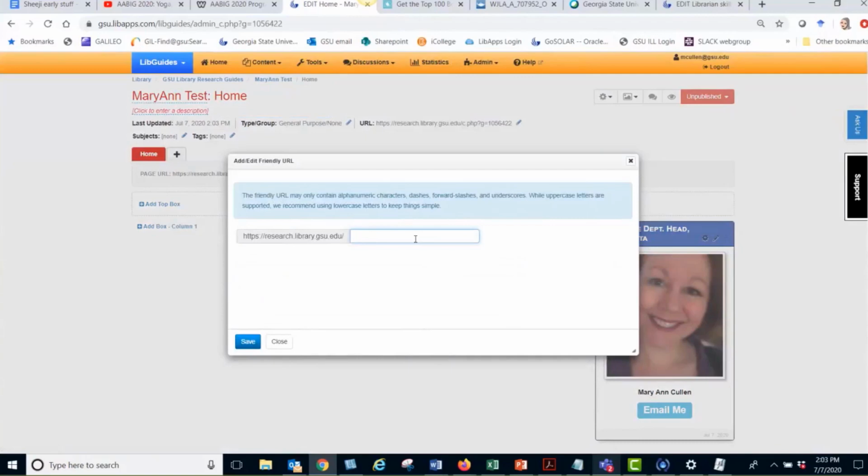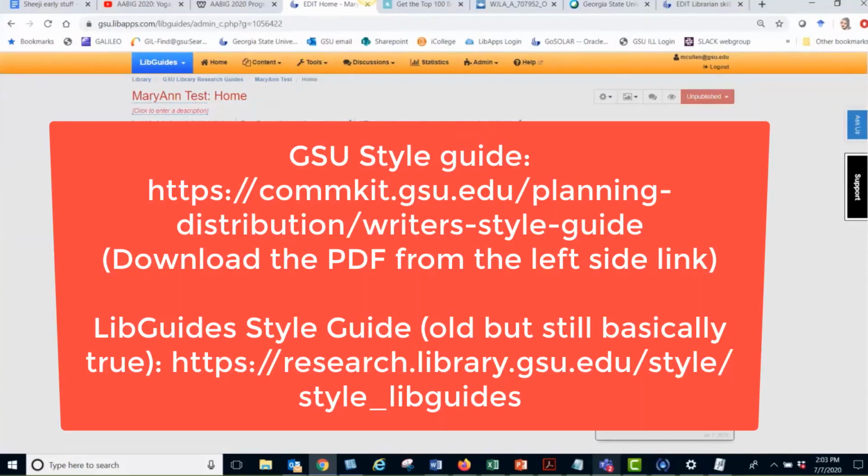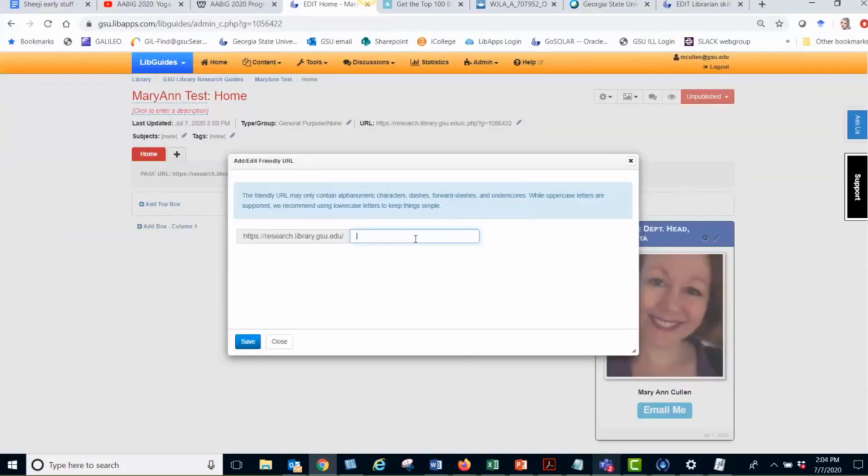If you're making a guide for a class, I don't know that Georgia State has a style guide. Does anyone know if we have a style guide? At Perimeter, we did. Yeah, they have one. Okay, so I can give you the link. Okay, give me the link.